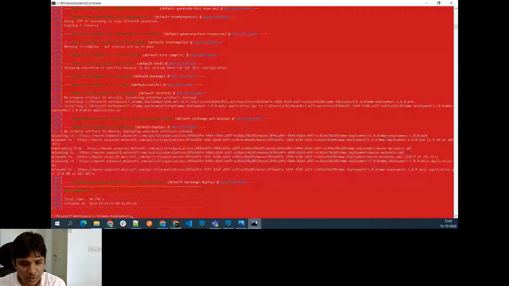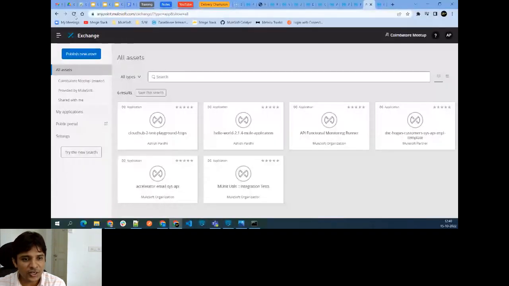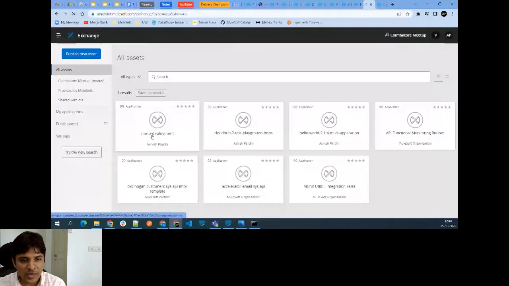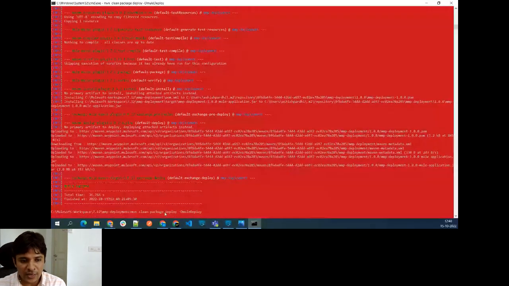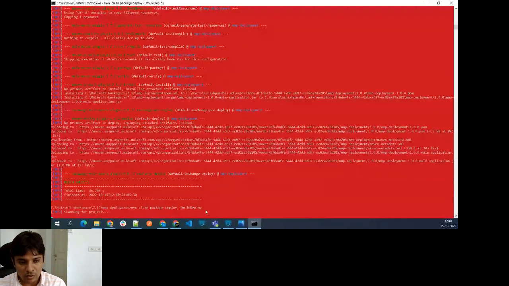It's deployed now. If I go to my Exchange now and refresh it, I'll be able to see the deployment asset. If I go back and run this command now, it will deploy this to my shared space, in some region. It will show you where it is getting deployed.